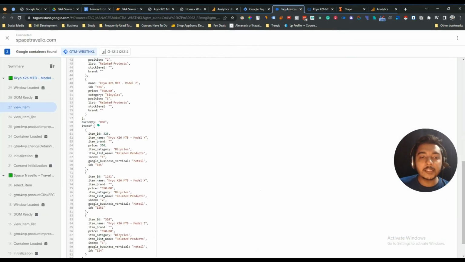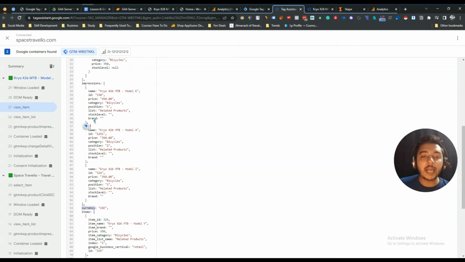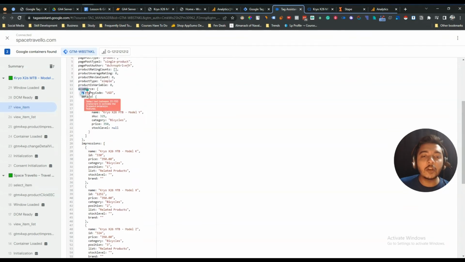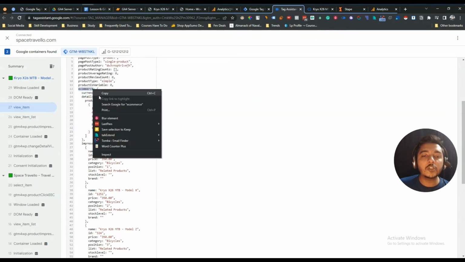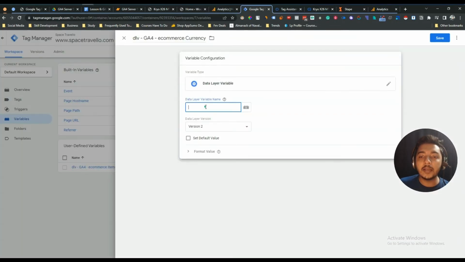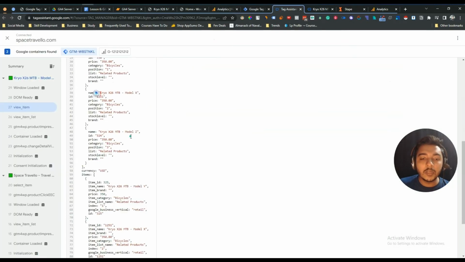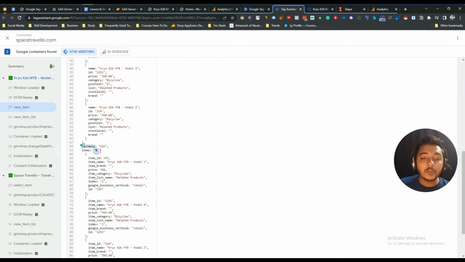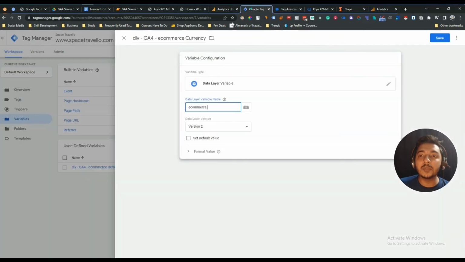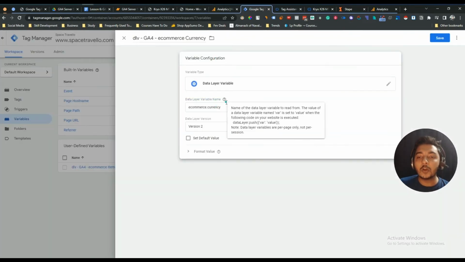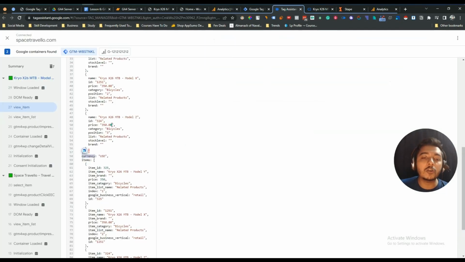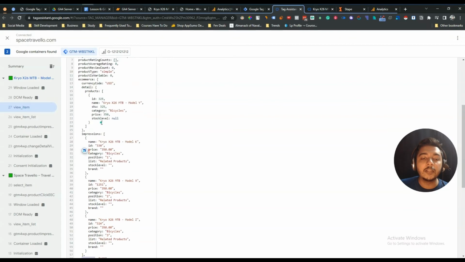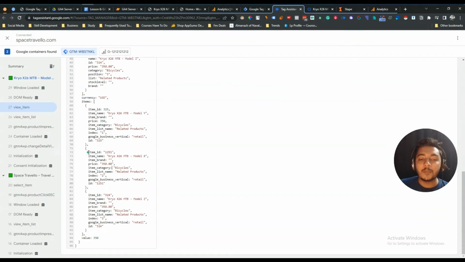How to insert this variable name? You have to find where is currency. See, this is currency, right? This currency is under this ecommerce, right? So here will be ecommerce.currency. So let me copy it from here, and here I'll give ecommerce, and then one little dot, and then we have to find this one, currency. So in this way, you can track basically anything from this data layer, not only the item, not only the currency, anything you can track. See, there is a lot of information. You can track any information that you want from this data layer. You can track the item ID, you can track the item name, you can track the item price, anything you can track.